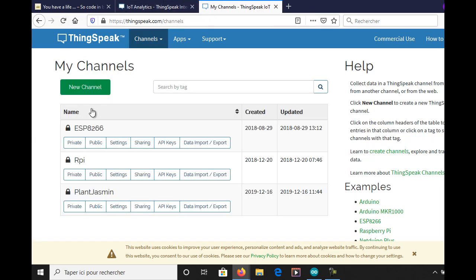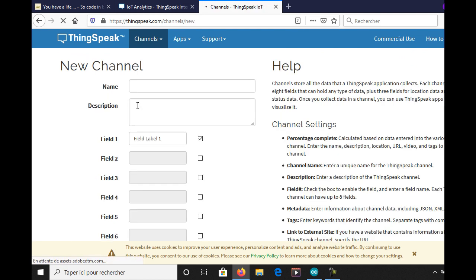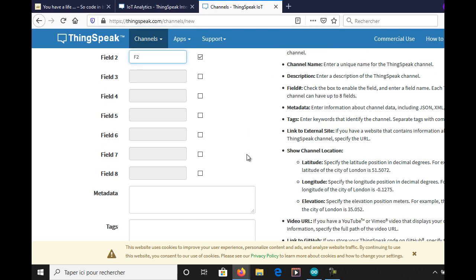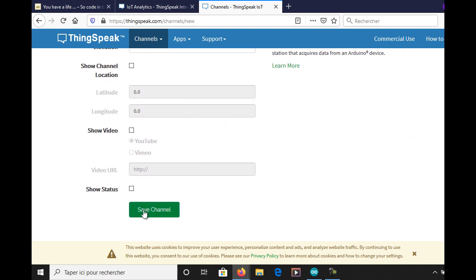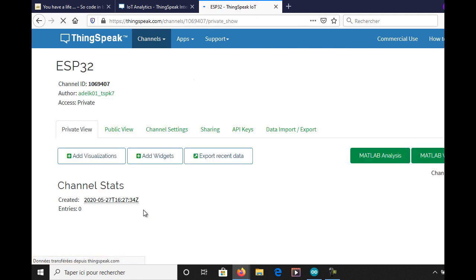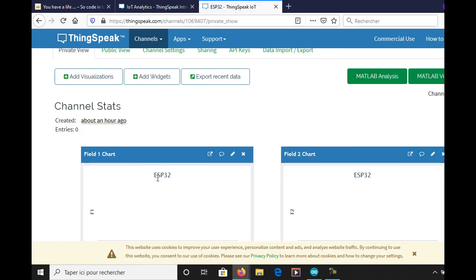In ThingSpeak, a channel can contain up to 10 fields. They will hold your sensor's data. Here, I will create a new channel. I will activate only 2 fields. Later, we will see our data here.